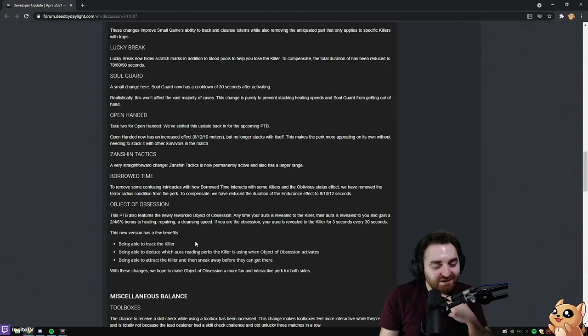This new version has a few benefits. Being able to track the killer. Being able to deduce which aura reading perks the killer is using when Object of Obsession activates. Being able to attract the killer and then sneak away before they can get there. With these changes, we hope to make Object of Obsession a more fun and interactive perk for both sides.